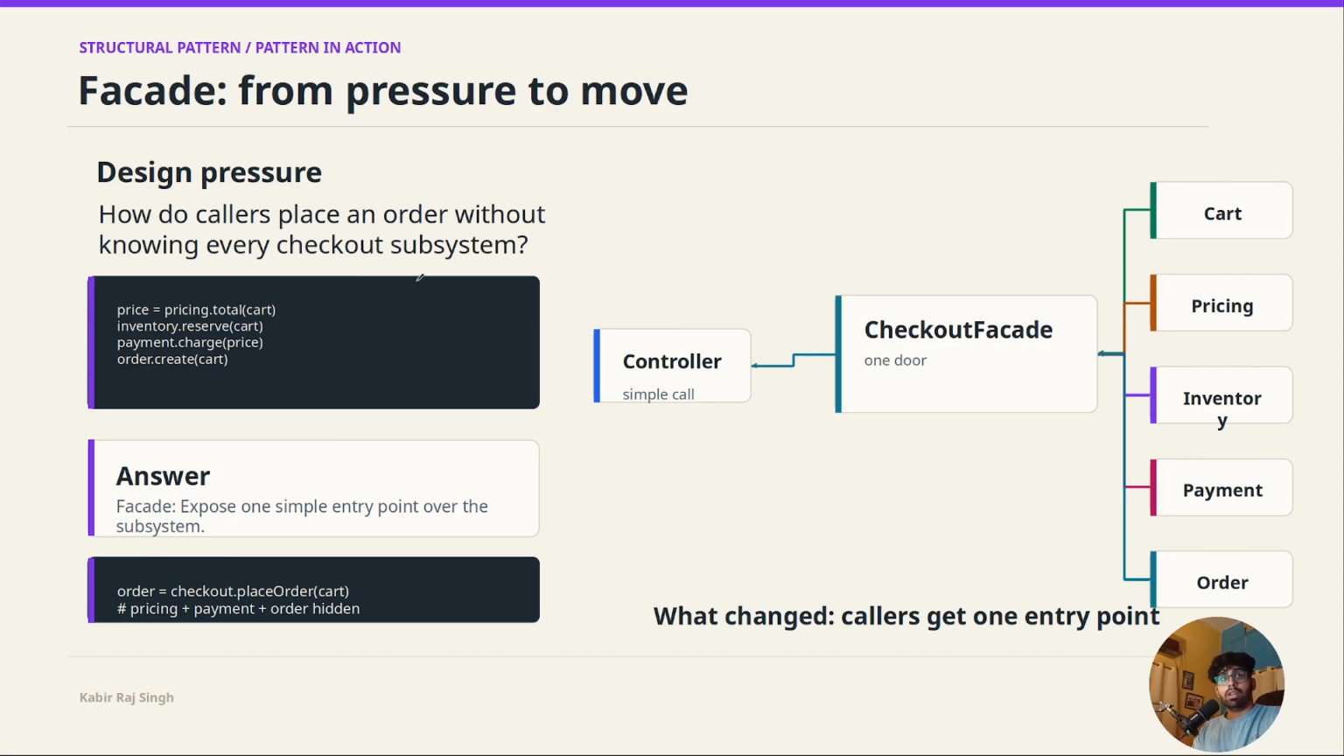The next structural pattern is the Facade design pattern. It is basically used for hiding subsystem complexity from the caller.